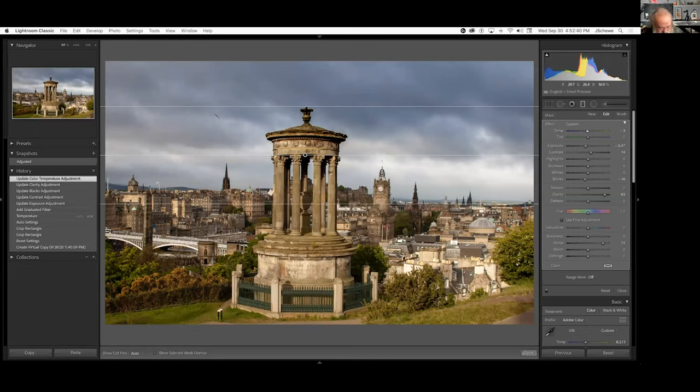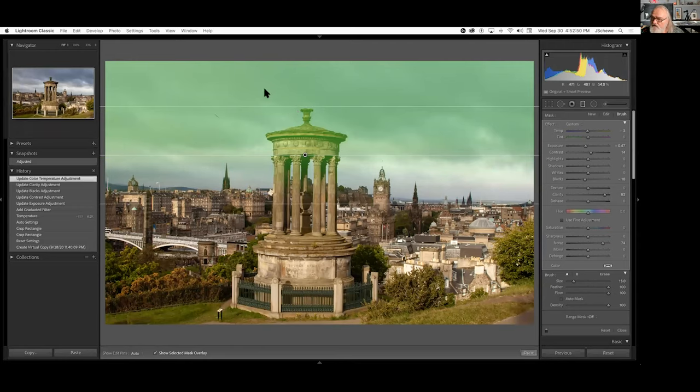Now, there's some things that you've got to be careful of. One of the things that I like being able to do is to come back in here, and I'm going to show selected mask overlay. So wherever it's green, the adjustment is going to be applied, and wherever it's clear, it's not going to be applied. And I'm going to use the auto mask. And you see I'm holding down the option or alt key to do a delete brush. And I'm just going to drag along in here to delete the portion that is, oops, let me raise the flow.